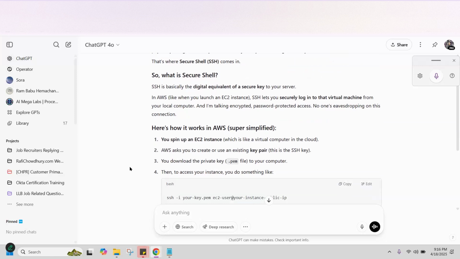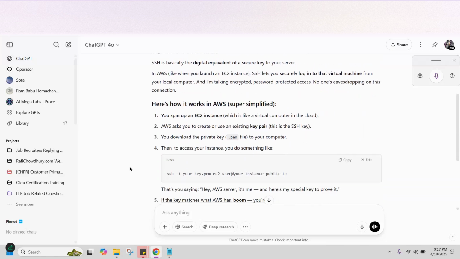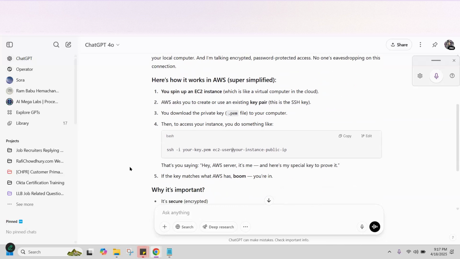In AWS, when you launch an EC2 instance, secure shell lets you securely log into that virtual machine from your local computer, and I'm talking encrypted, password protected access. No one's eavesdropping on this connection.